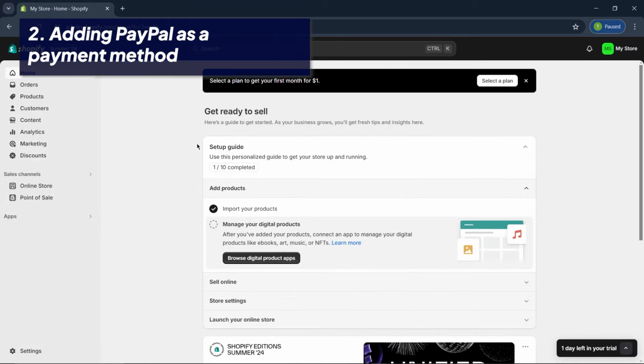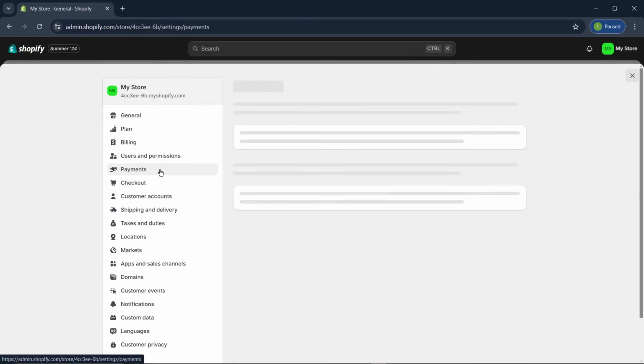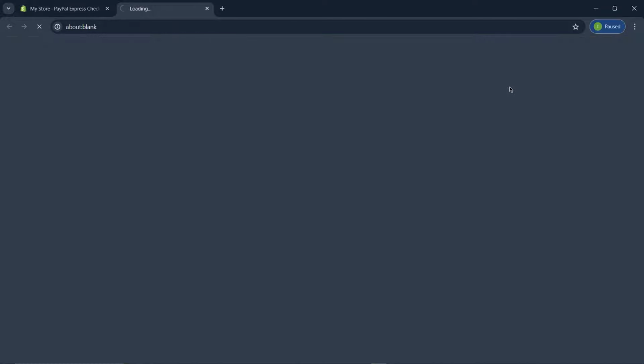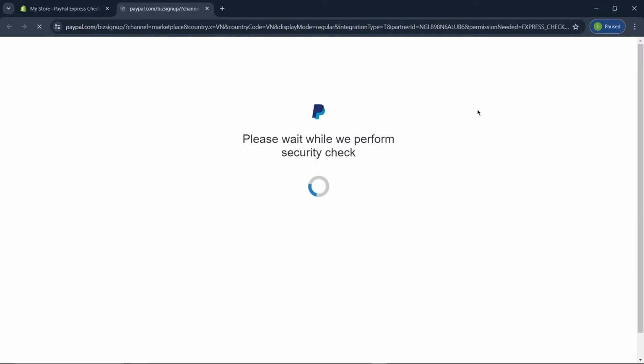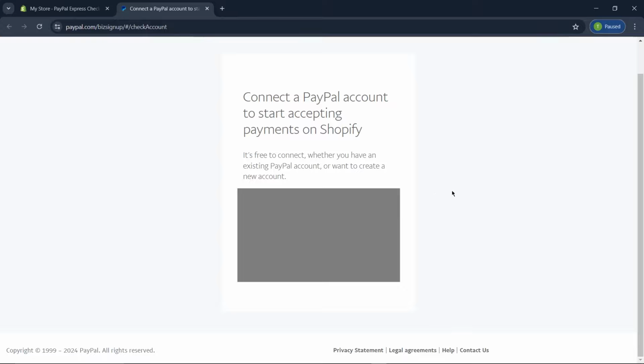Adding PayPal as a payment method is a great way to give your customers more options. PayPal is widely used and trusted by online shoppers. Under the Payments section, find PayPal and click Activate. Log into your PayPal account or create a new one, and follow the prompts to connect PayPal to your Shopify store.